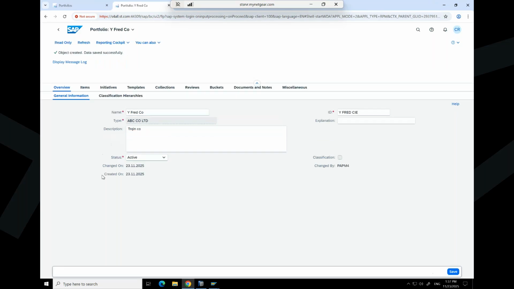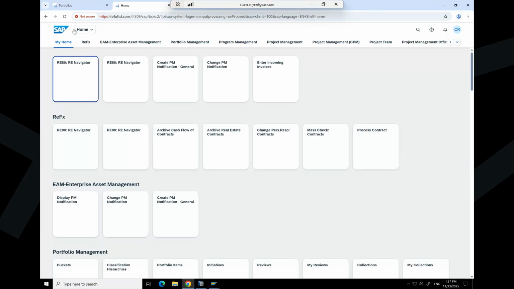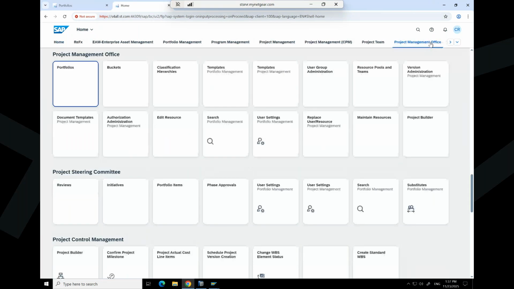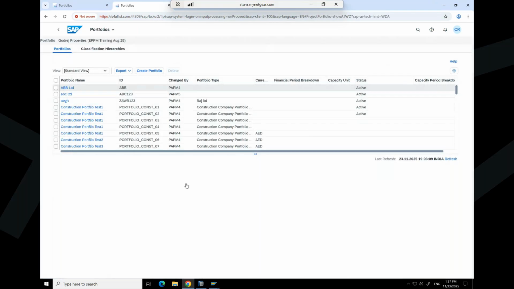Now go to the first home page. Click on SAP here. Now again go to the same. Go to project management office. Go to portfolio first application. Then you want to switch? So here no need to switch. When you want to create a bucket only, then you need to switch, right? So go back.